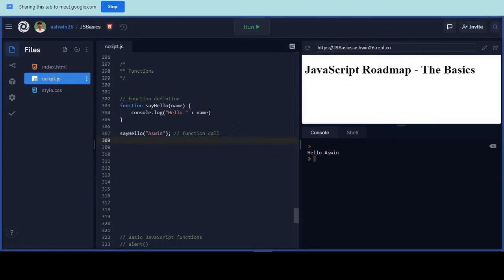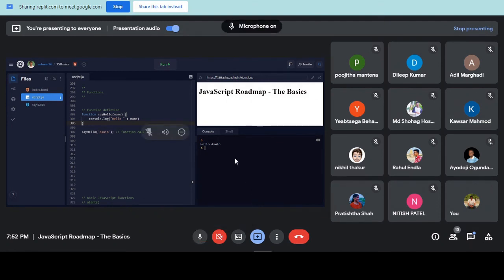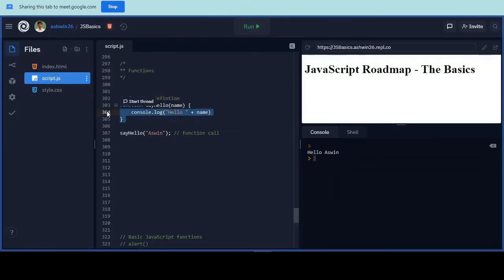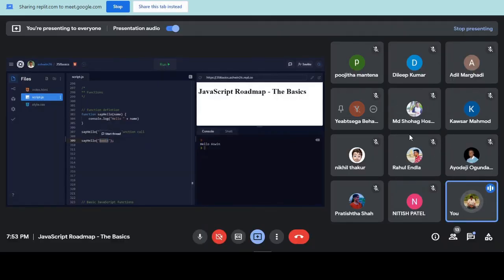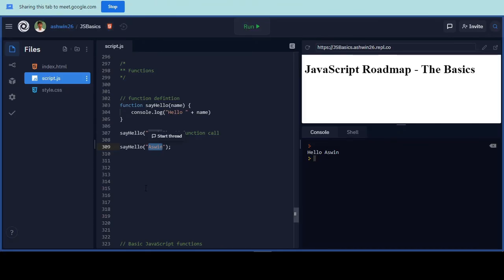As you can see, this is the function definition and this is the function call. Whenever you pass any values like this, they will be stored inside this name variable as arguments. Let's say we want to use this function again to say hello to someone in our audience, say Rahul. I can just call this function again so that it uses the same code. Instead of writing this console.log again and again, we can use a function and call it multiple times.